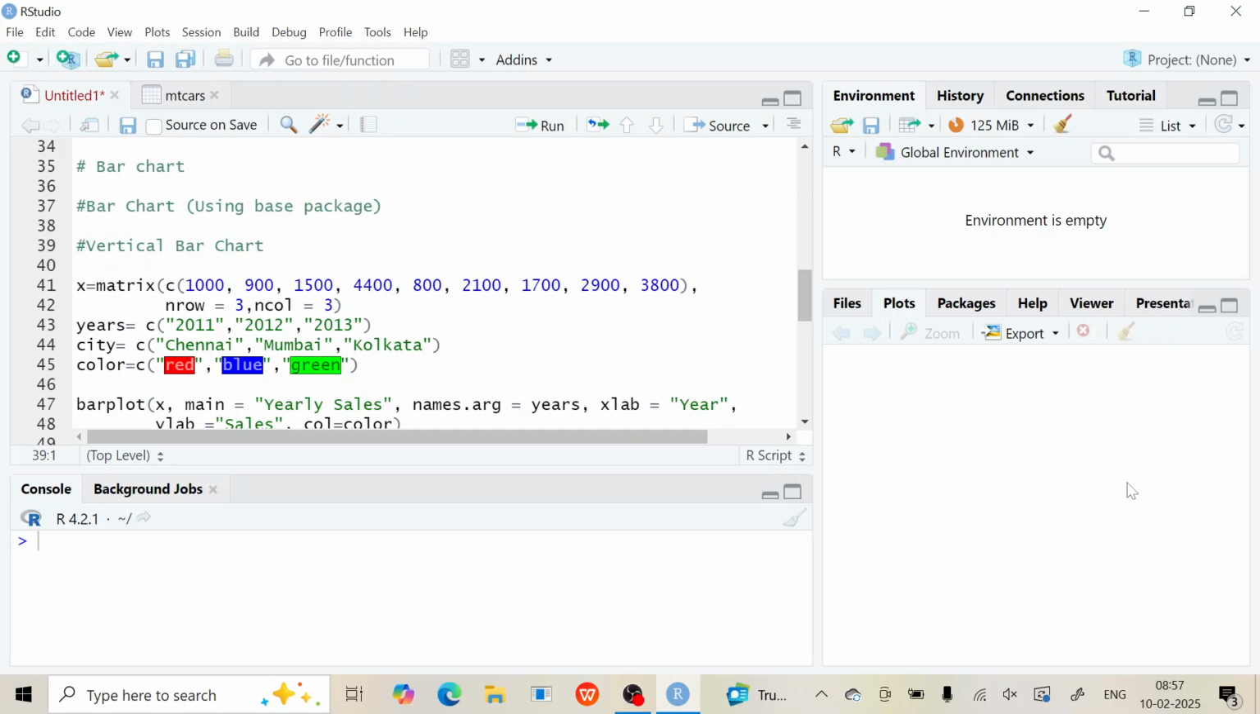For that you don't have to import any package, it is already there in the base package. First we'll draw a vertical bar chart. For that, the data is first stored in X in a matrix form. For a bar chart you have to store the data in a matrix form. See here, there are 9 entries in the matrix, and it is mentioned that the number of rows is 3 and the number of columns is 3. So it is a 3 cross 3 matrix.